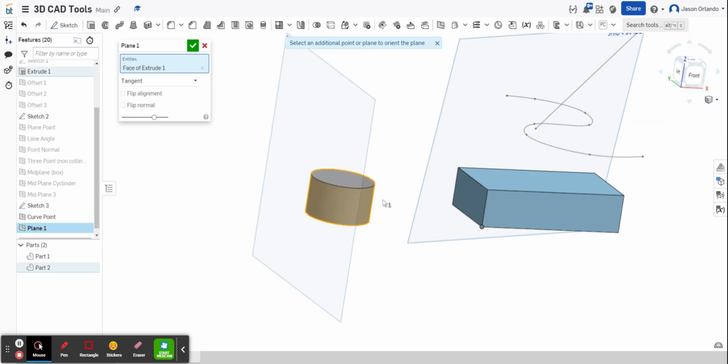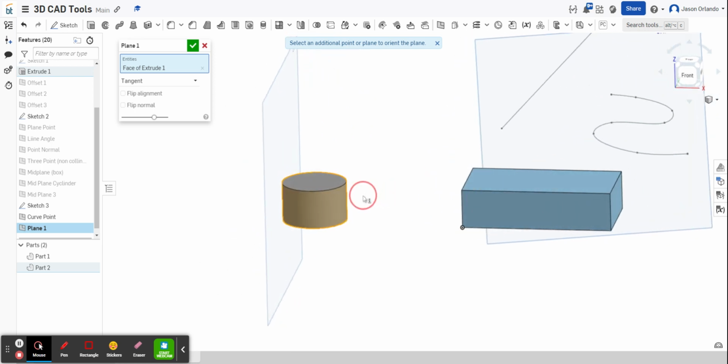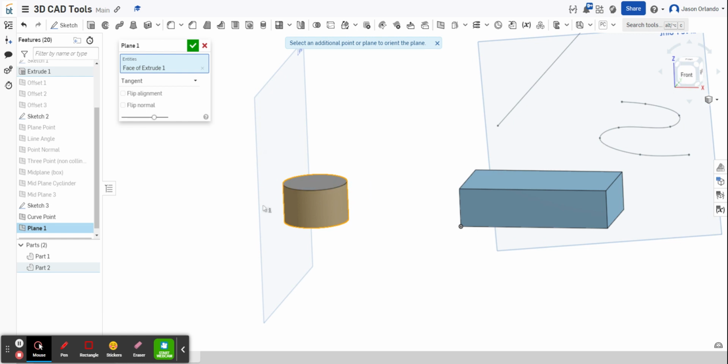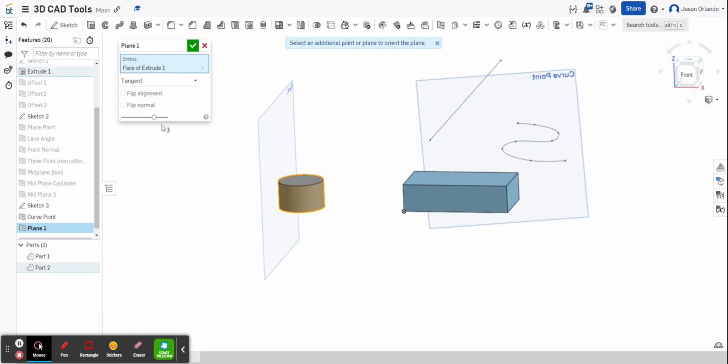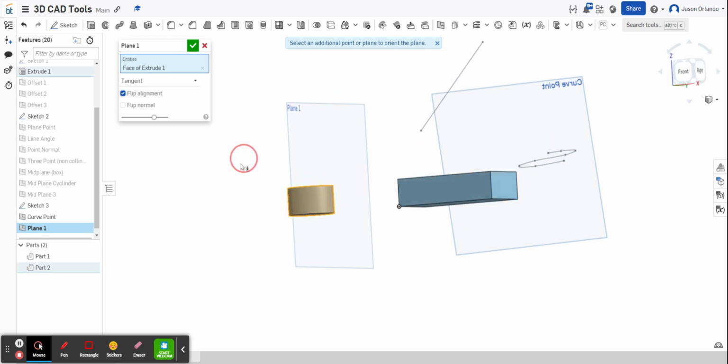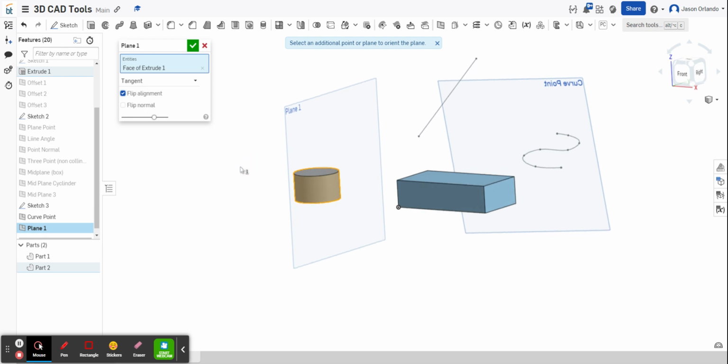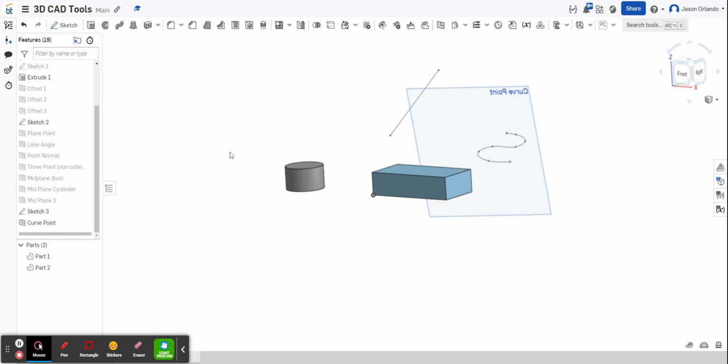Now, because we're in three-dimensional space, right? Now, it just kind of guessed a vertical plane, and it guessed to put it on the left. I could say flip alignment, and it moves it to the right, but it's still using a horizontal plane. So it really doesn't know. I could choose a different plane in a different direction.